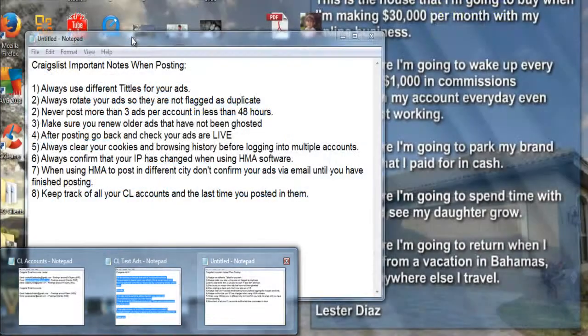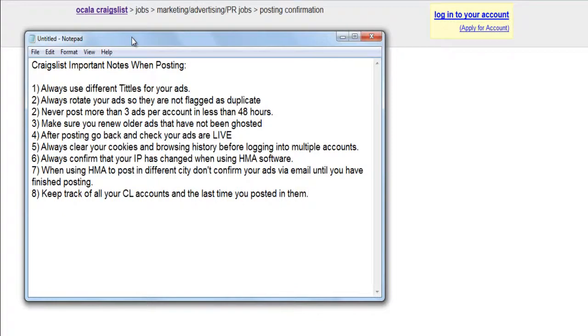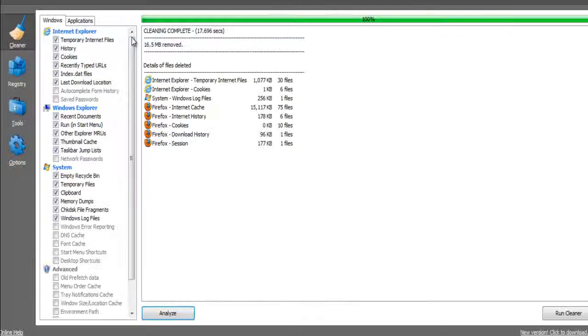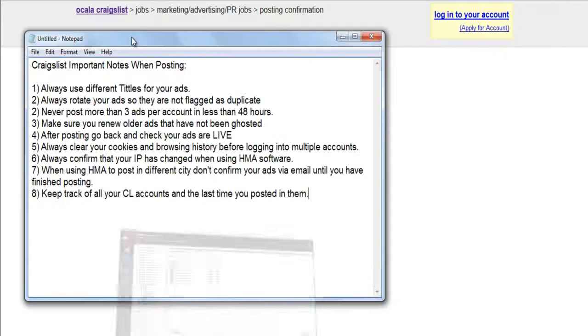Then we're going to go to number 5, always clear your cookies and browsing history before logging into multiple accounts. That's why I'm saying that you need this little tool called CCleaner, and you can get it for free.